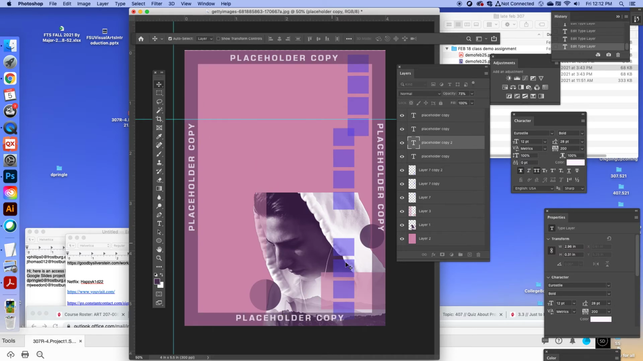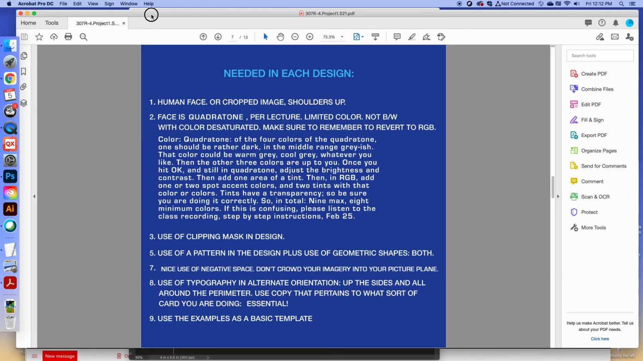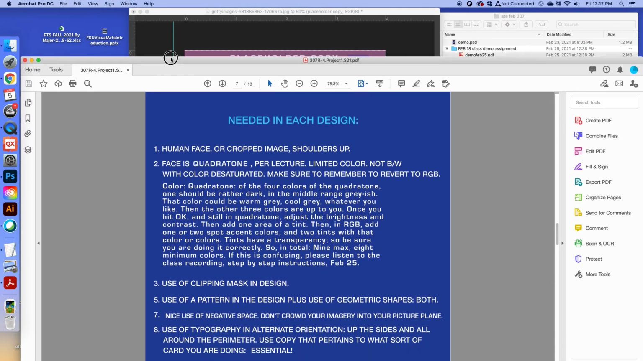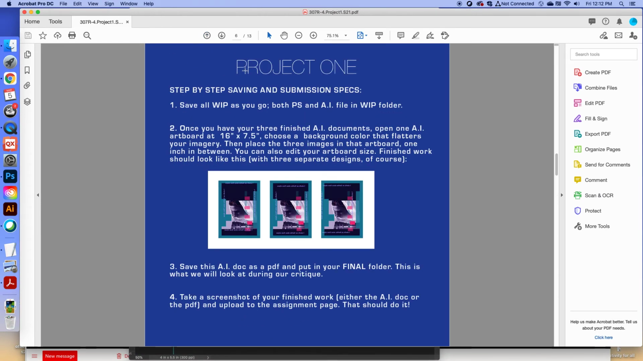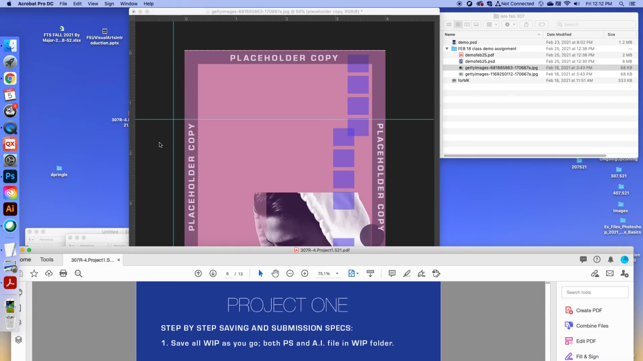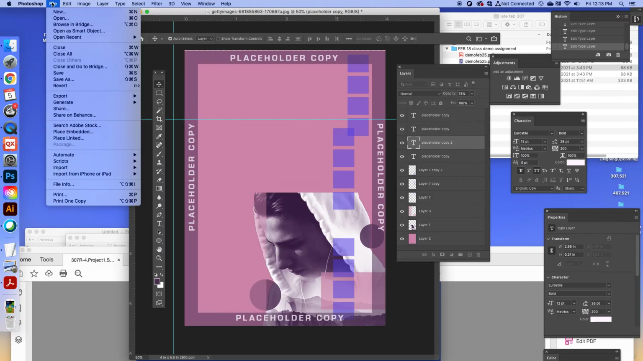Copy, pattern, person, all this stuff. What else? All right, I think that's about it so far. Okay, now to get to our next step, right? Okay, save this for sure. Save it, work in progress.